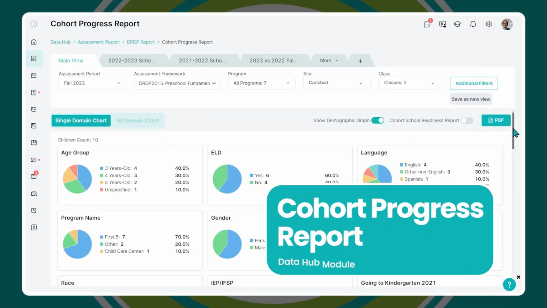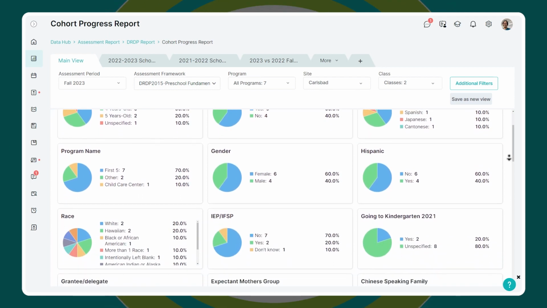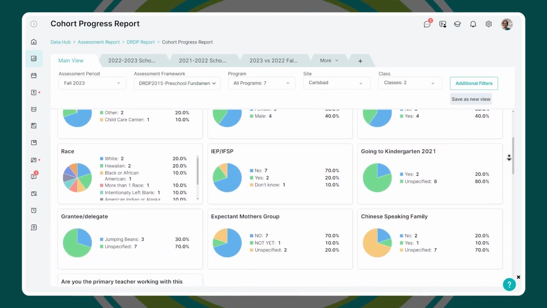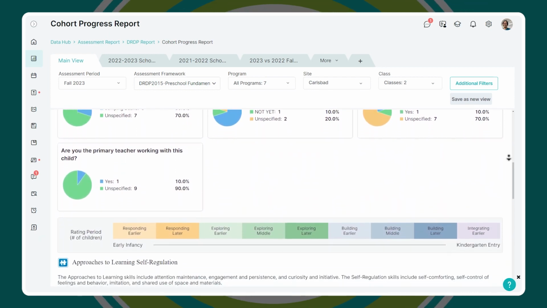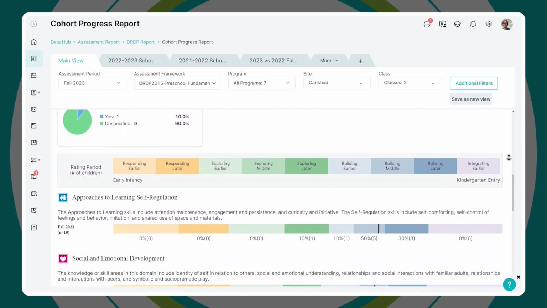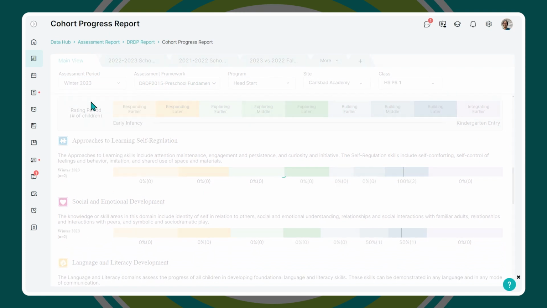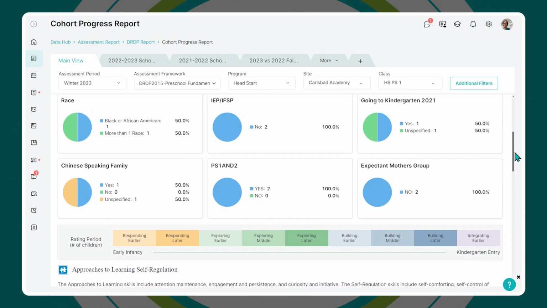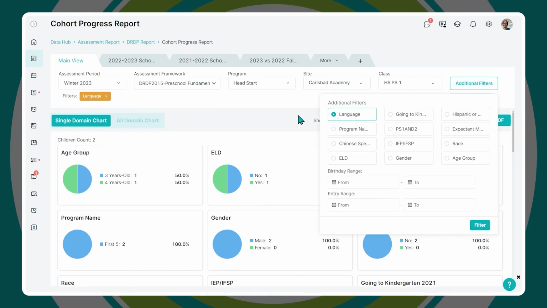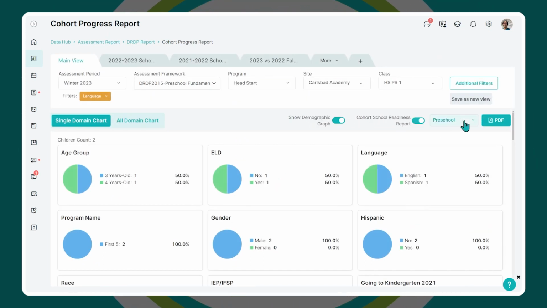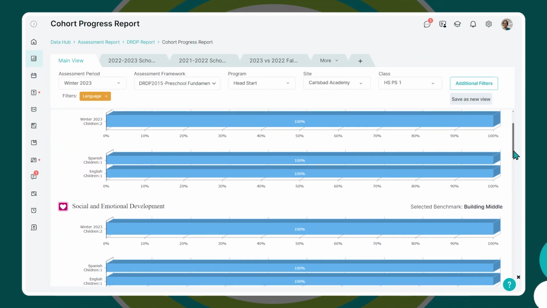Cohort Progress Report. The Cohort Progress Report provides domain scale scores for a selected group of children. It also provides the ability to select a filter such as program type. The report will show all domain-scaled scores for the selected group within the current year. Agencies can select multiple assessment periods to identify the growth. You can also generate comparative reports by using the different demographic filters. The Cohort School Readiness Report also allows agencies to set target benchmarks and evaluate results across assessment periods.